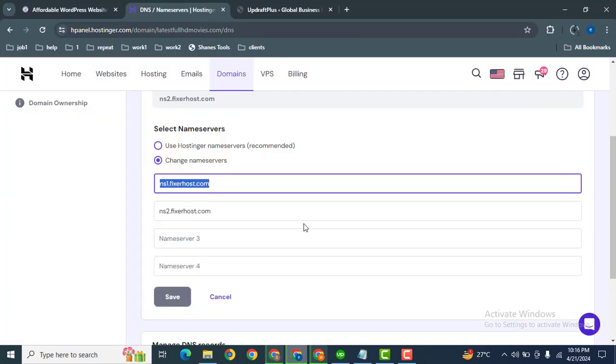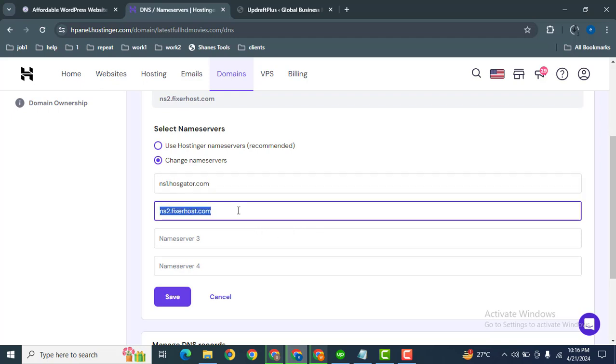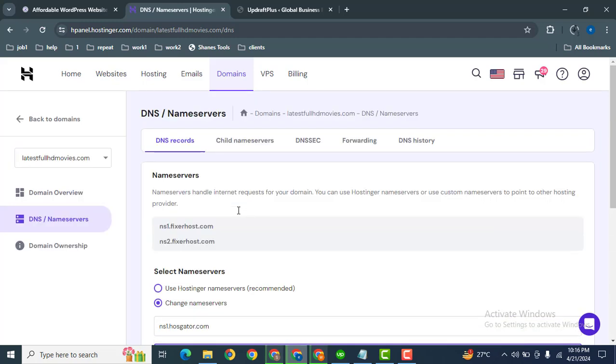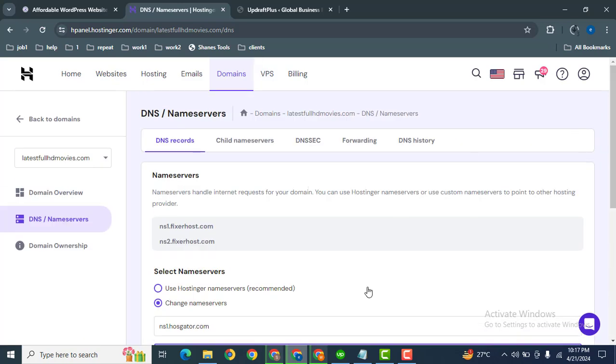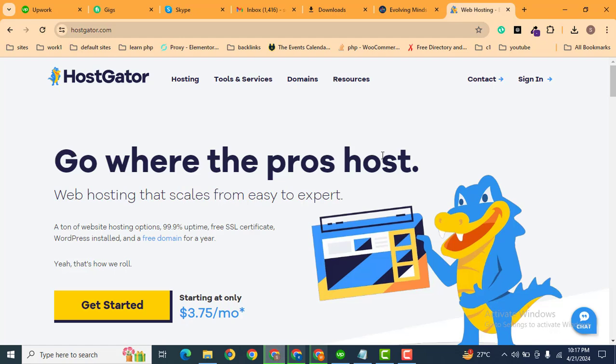They will provide me name servers like this, ns1.hostgator.com, and after that let me add the second one. So when you get their hosting package, they will provide you this type of name servers. Simply click the save button. Then after that this domain will be connected with the HostGator hosting package.